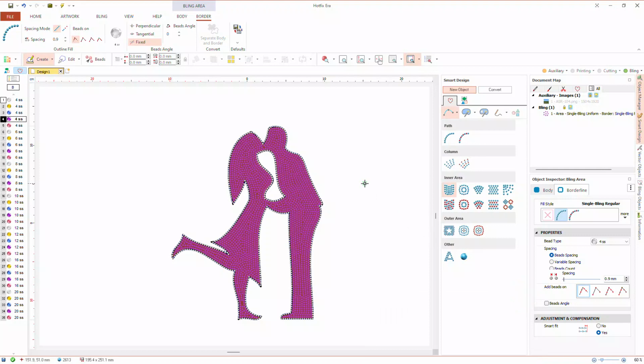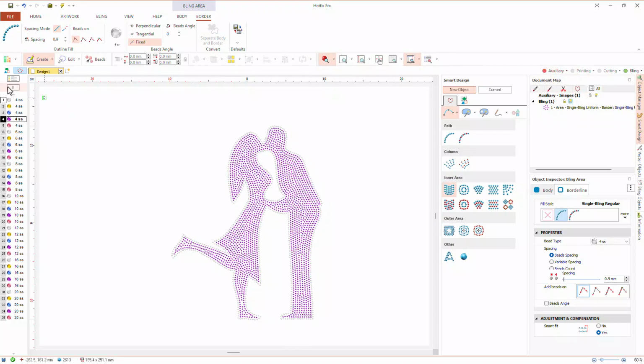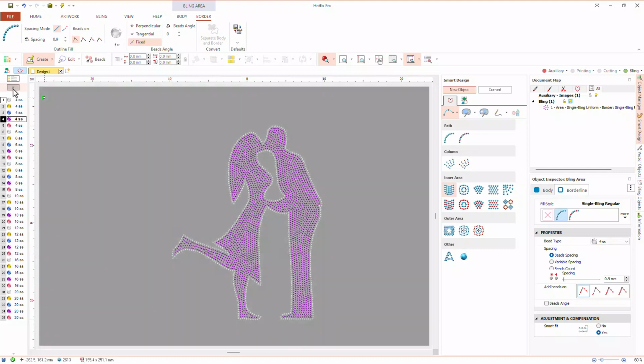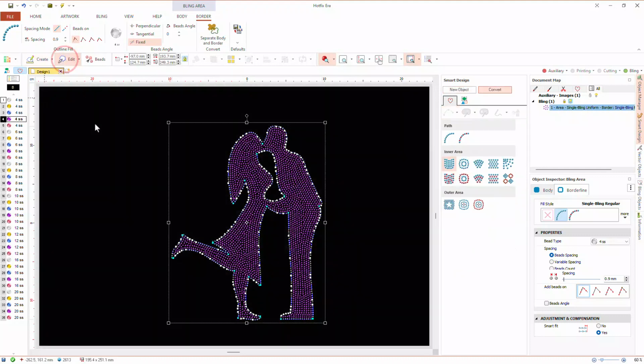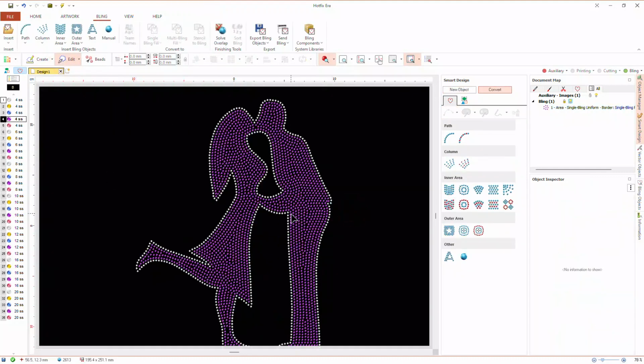We set the view mode to simulation and set a dark background. As we can see, in this very simple example, our design, created from a raster image, was completed in very few steps.